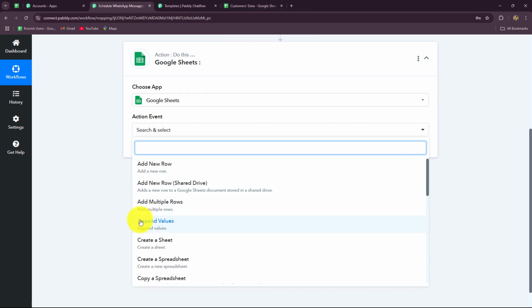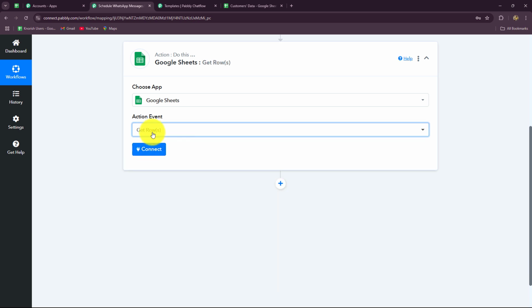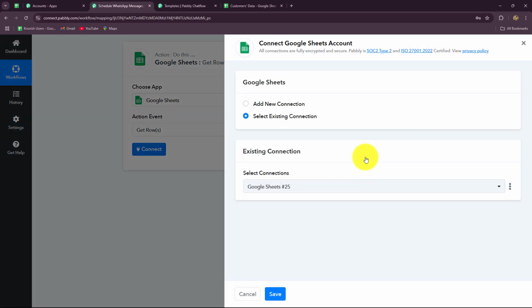Then we have to select the action event. So here we want to get the details of the customers from Google Sheets. So get rows will be our action event. Then let's click on connect. Over here, you can see we have two options to build the connection between Google Sheets and Pabbly Connect: add new connection and select existing connection.